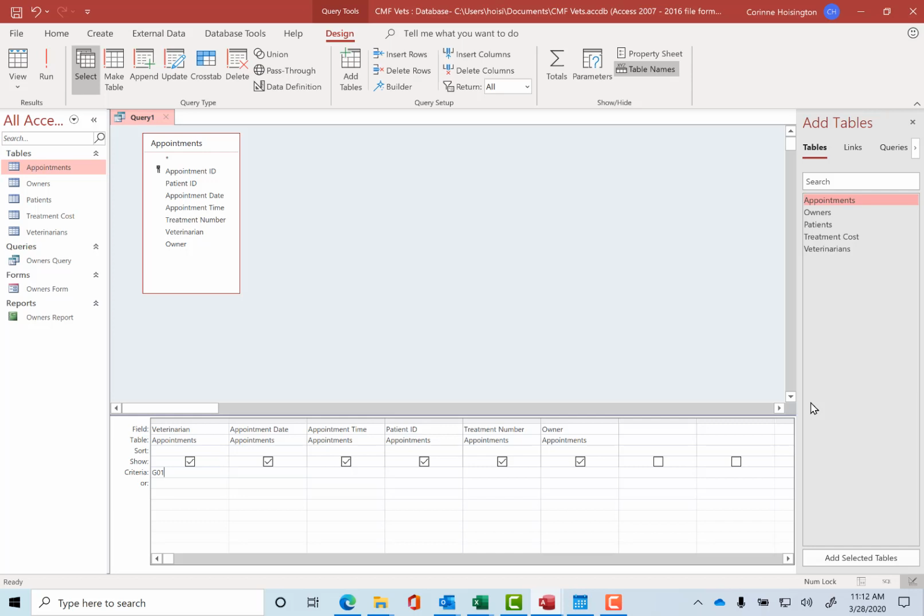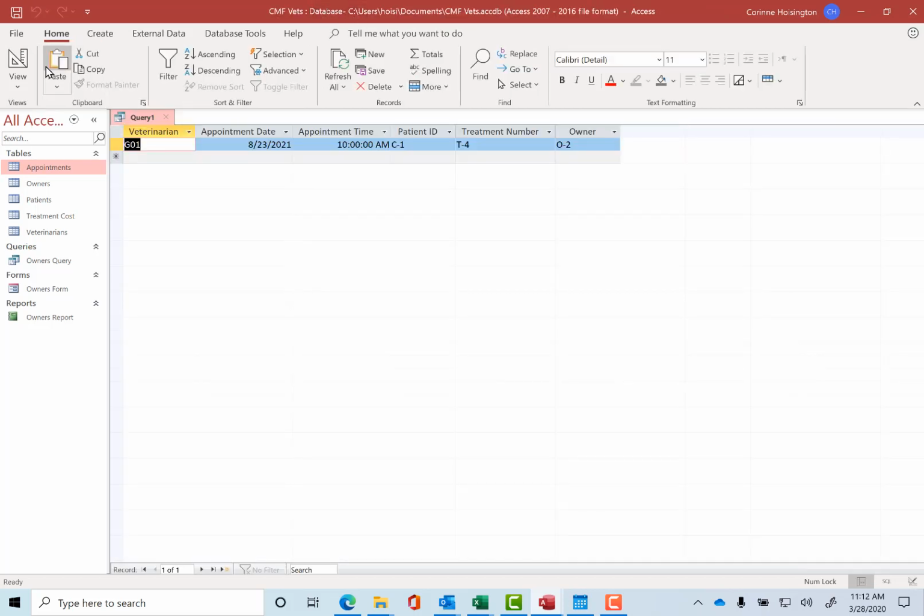1. And now this is going to show me for the criteria G01, all the veterinarians who have an appointment date, time, patient ID, treatment number, and owner, if they are Dr. Gomez. So I'll hit run up here, which is the exclamation point. And only, it looks at this point, Dr. Gomez must be new. He only has one appointment on the doc right now on August 23rd at 10 a.m. It's going to see patient C1 and do treatment T4 and owner O2.